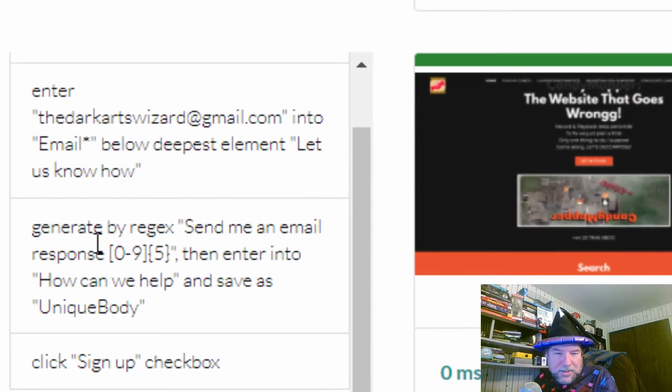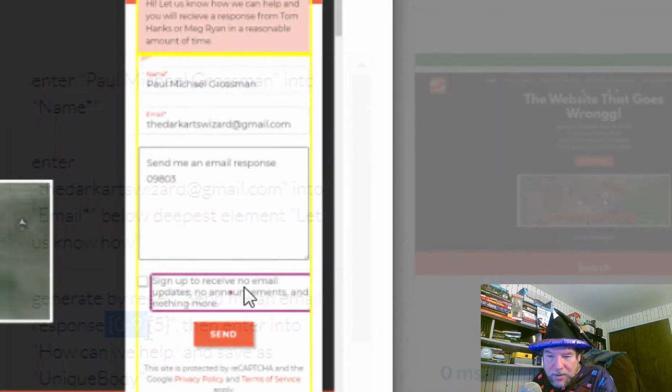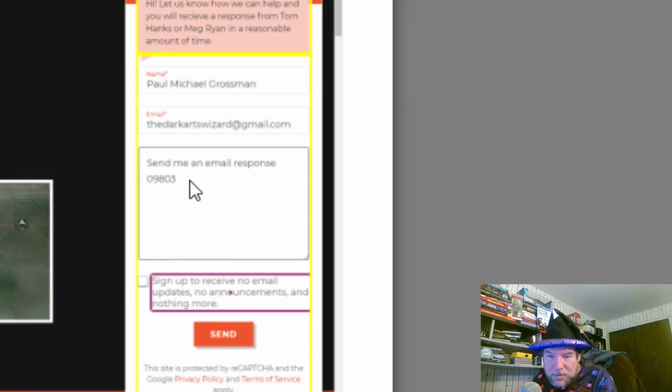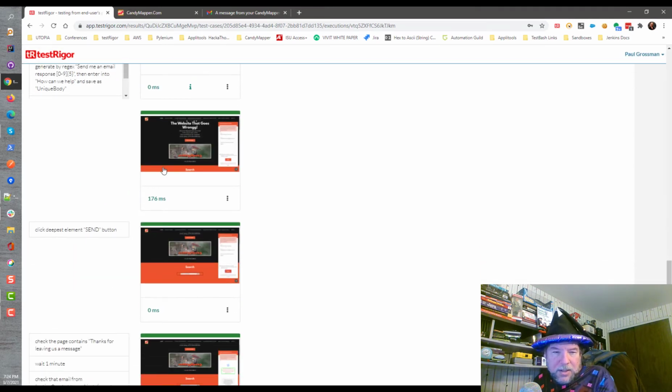So the next thing was it said to generate by regex, send me an email response. You can see this is a regex, and don't be too scared about this. You've seen other videos on how to use regex in testRigor. It is super easy, but just a reminder, what this is saying is I want to pick a random number from 0 to 9. That's all it really says. And then the second one over here says, oh yeah, do that 5 times. So it randomly creates 5 random numbers over here, and you can see that the random numbers are generated right there. Okay. Let's move on a little bit down to our test case over here.